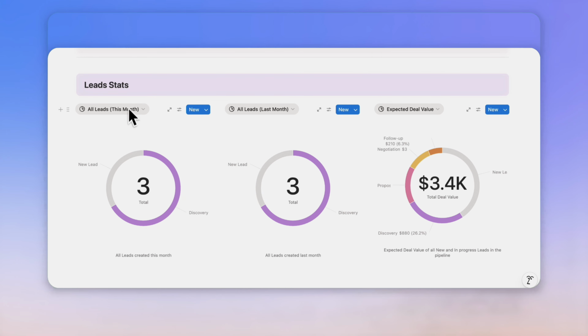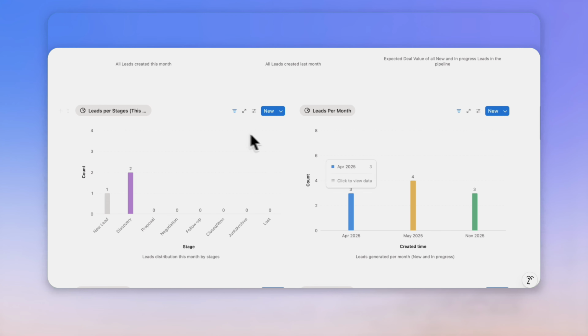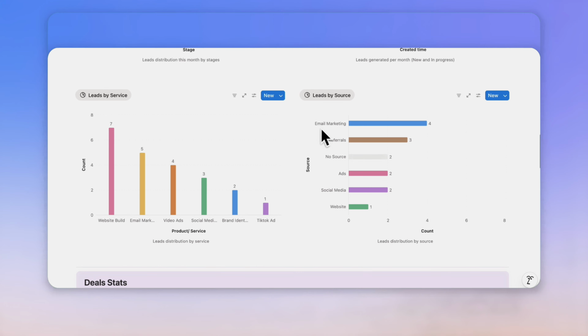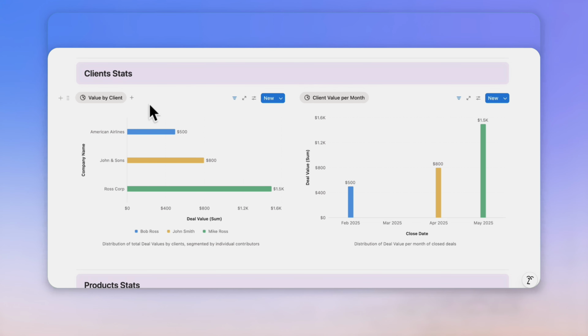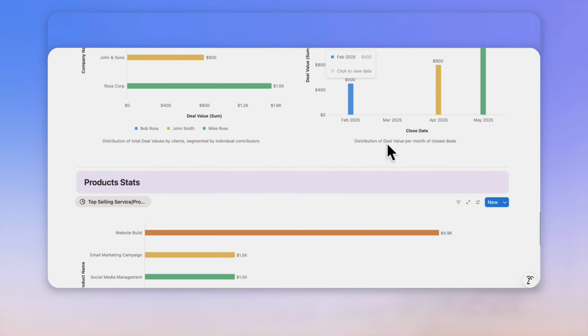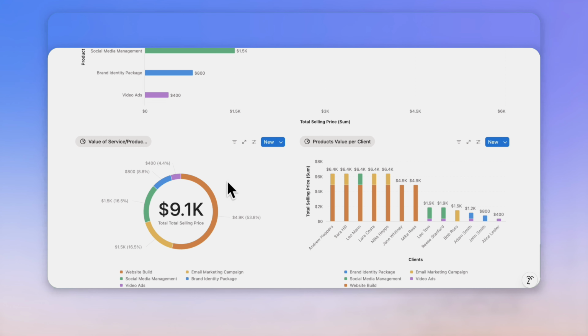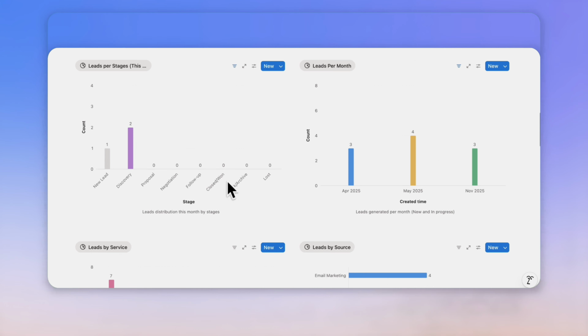Going back to the sales dashboard, you can see metrics like all leads this month, leads last month, expected deal value like this, leads per stages, leads per month, then leads by service, leads by source, and then deal stats. Client stats show value by client and client's value per month. Product performance is also visible. You can customize all of this, but it comes pre-built so you can start immediately.